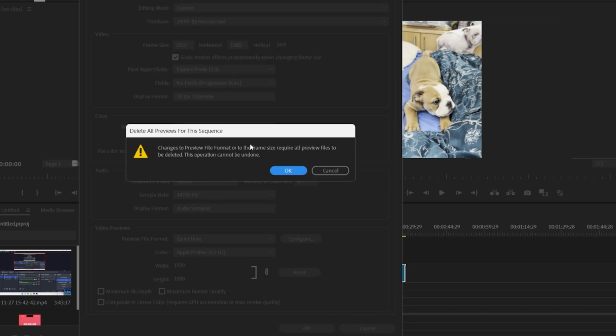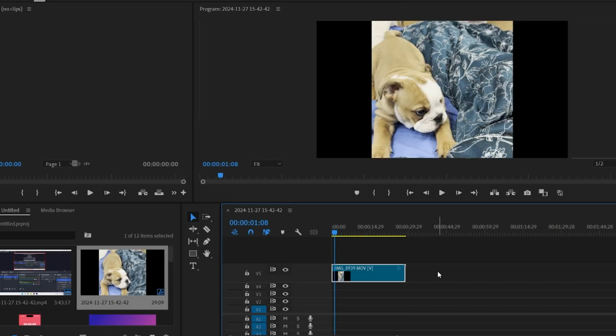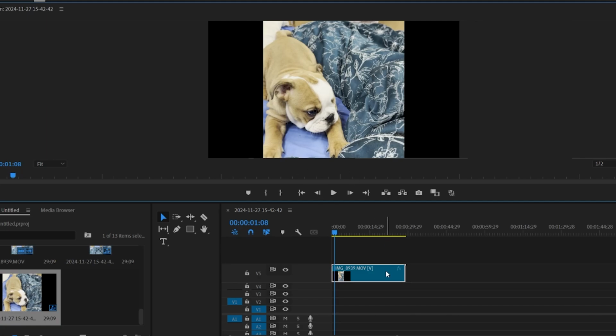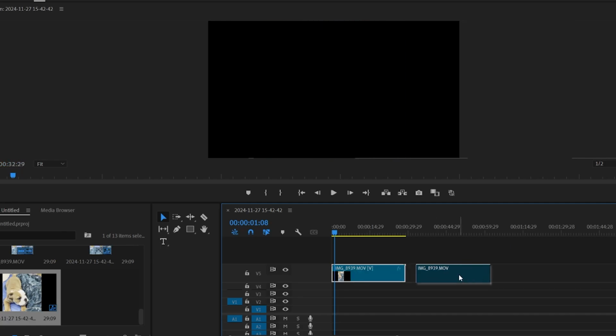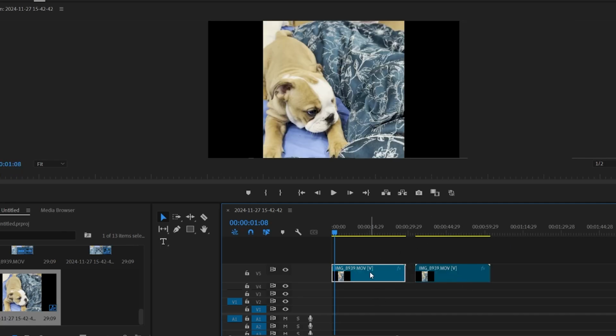You may get this warning message pop up, just go ahead and click on OK. And as you can see, we've now changed it into a landscape video. So currently we do have these black borders around the edges of the video. Now what I like to do to kind of blend this in is to make sure you have your video clip selected, and then you're going to hold Alt on your keyboard and then drag the video over to here. And as you can see, that's going to make a duplicate of your video clip.